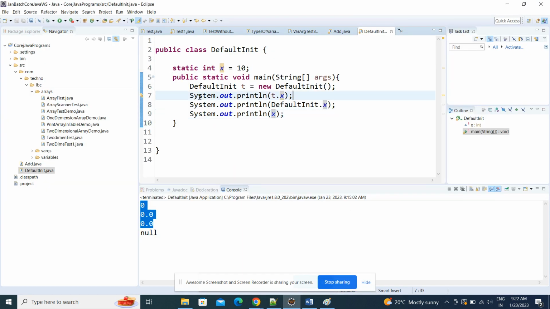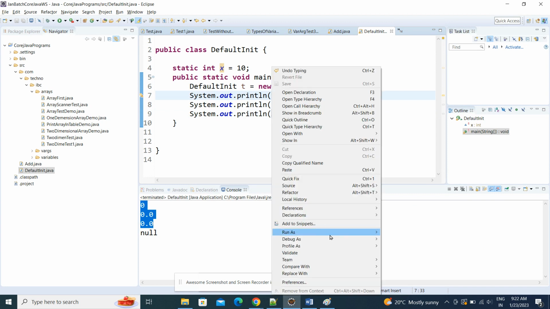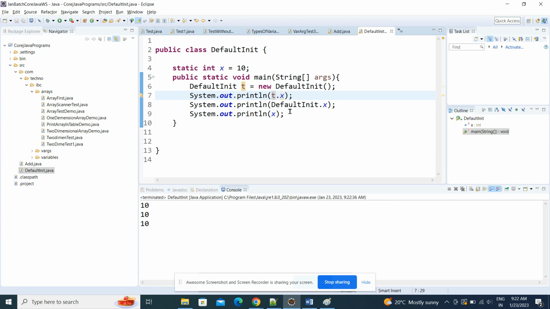Now let's see, in all cases it will display the value. We can refer to it with an object, without an object, and with the class name. So with these three ways we can refer to static variables. That's the meaning of this one.